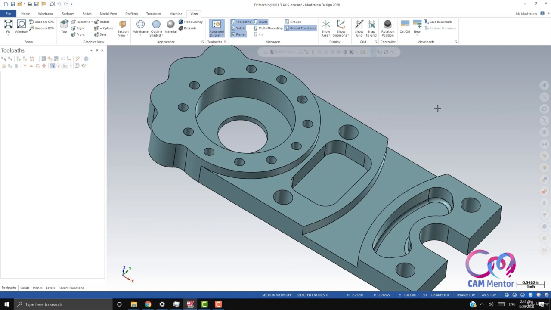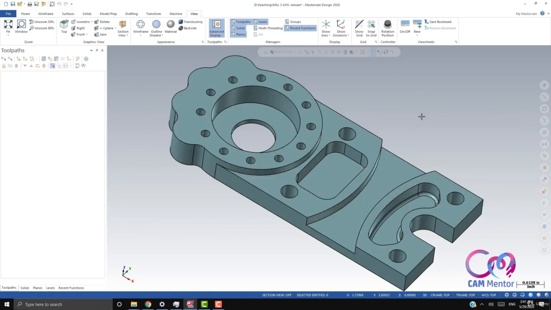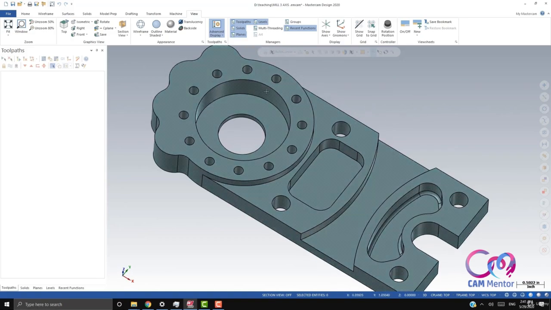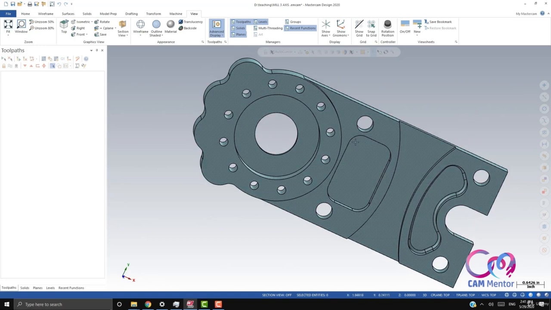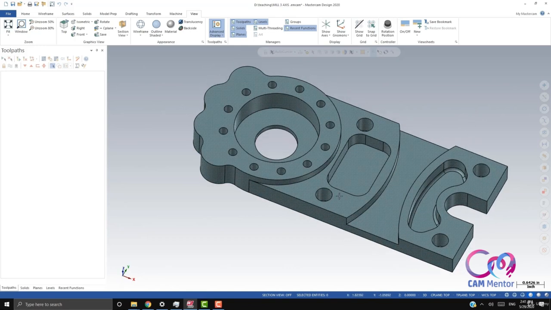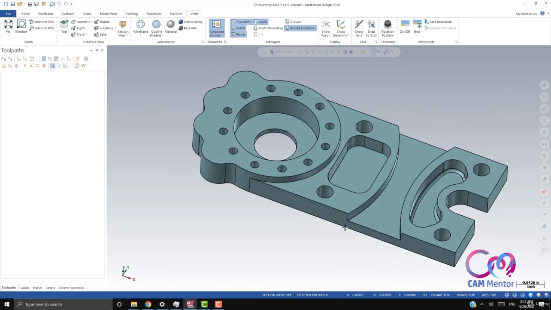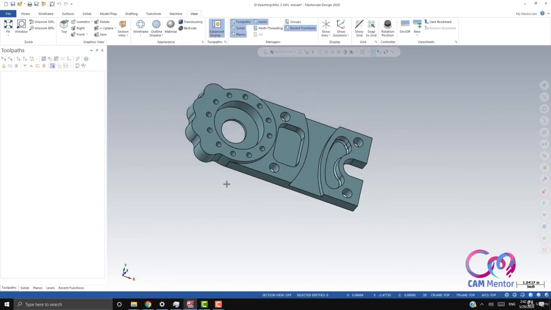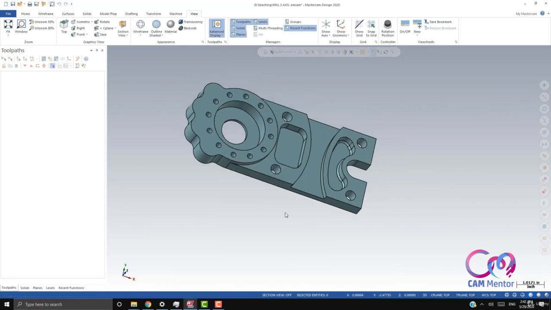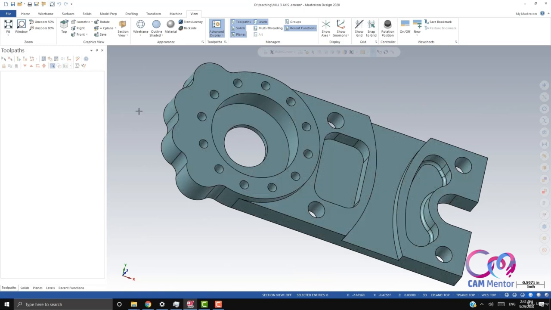So here we go. We're gonna start with this part, and you can see this is a part and it has holes in it. We have pockets in it and another pocket, then a hole over here, then we got a nice profile over here to machine. We also got these curves to machine. So I will just give you an overview.